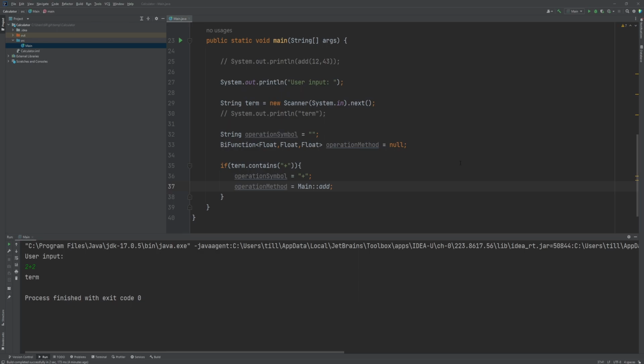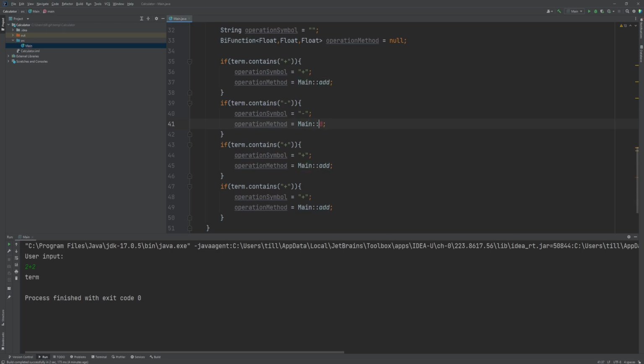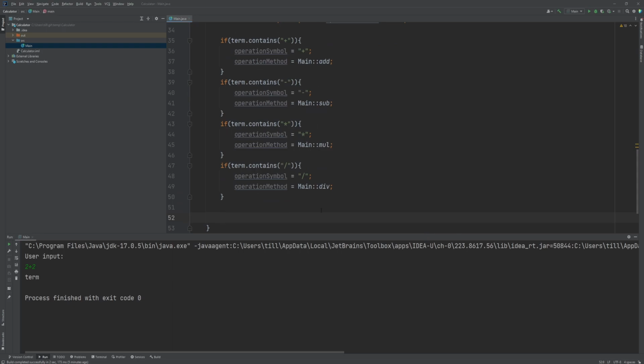The other arithmetic methods work in the same way. Let's write it down. We will start the program again in debugging mode. With debugging mode, we can have a look at the current state of the program at a given point in time. Let's put a debugging breakpoint right after the conditionals.